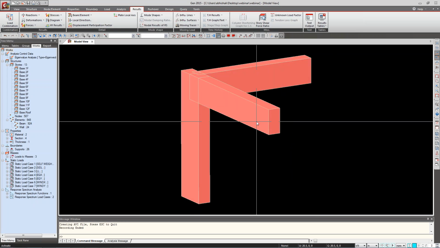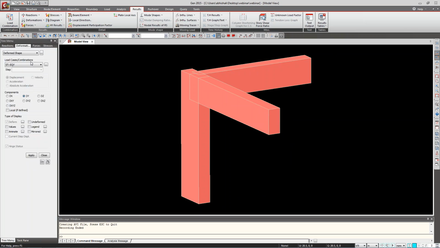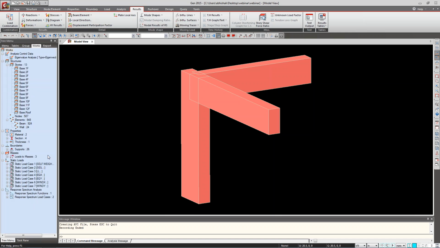Now you can see these two, three members are there. Harish Patel sir is asking, can you explain the menu for the animation? Yes, sir. Just go to the deformation and say deform shape. In the deform shape, you have to click the load case or combination you want, and say whether it is DX, DY or DZ, in which direction, then click on animate and say apply. Once you say apply, at the bottom you have to click on the record. If you do not click on the record, the recording is not started, which means your animation is not started.